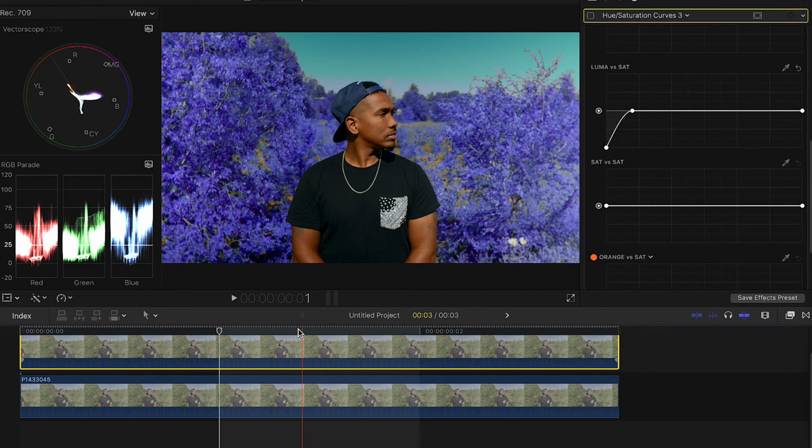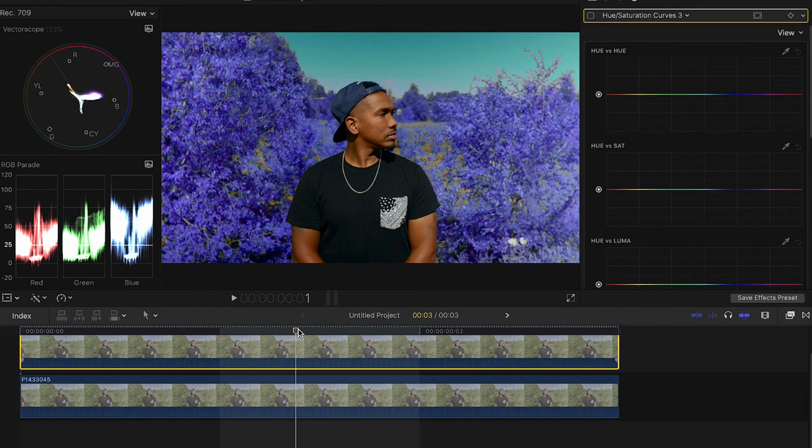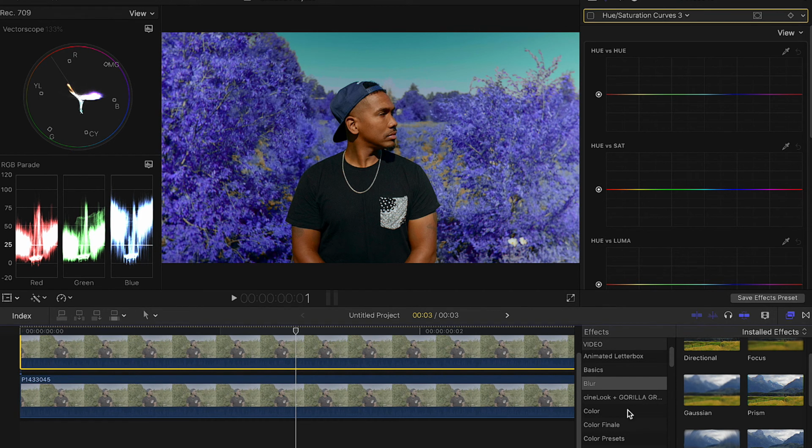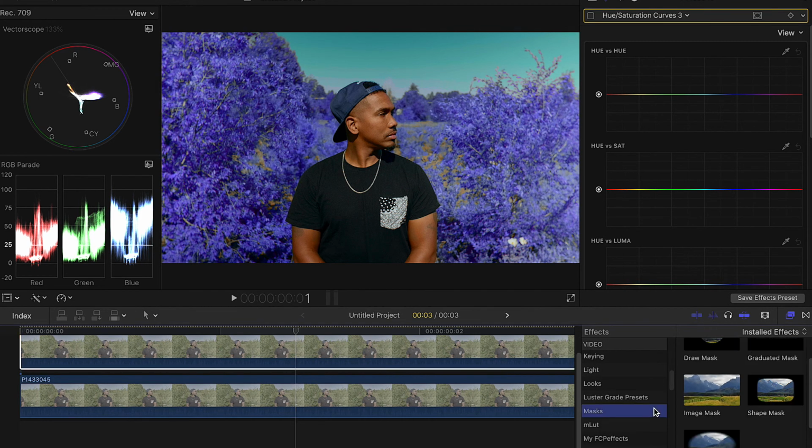All right. So now I have two clips of the image, exactly the same. So I need to add a mask on this top one. Hit the effects tab over here, scroll down to masks, add a shape mask to the top layer. All right, let's give that a second to pop up. All right, so there's my mask.